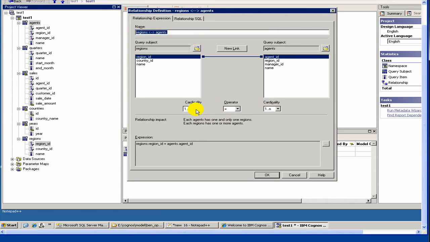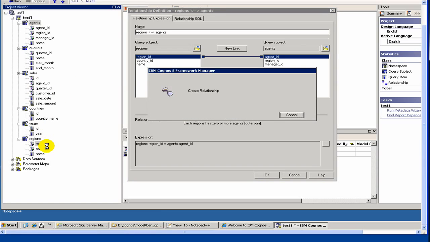We say that each agent is in only one region, but each region can have 0 or more salesmen. And now that's done. The next relation would be with the country and the region.